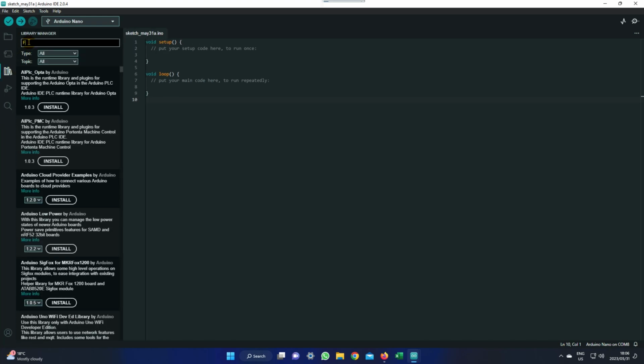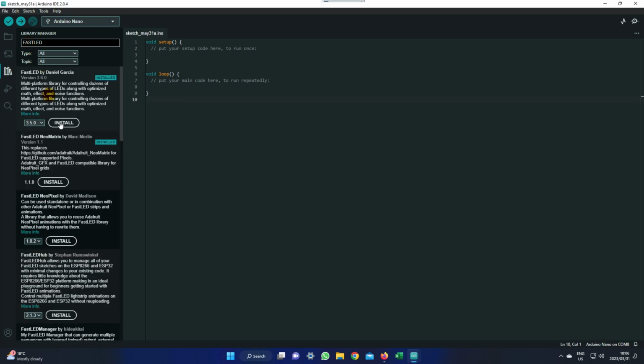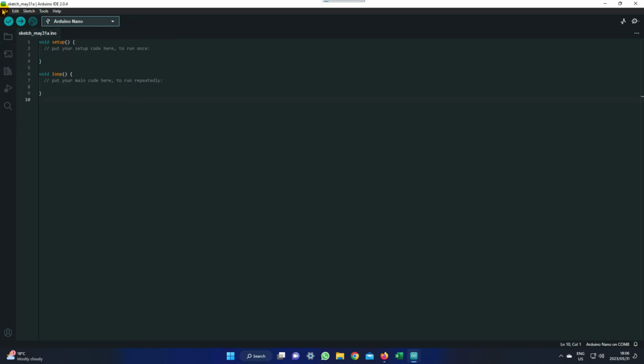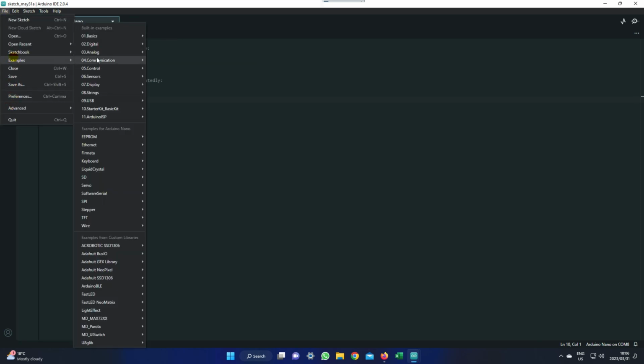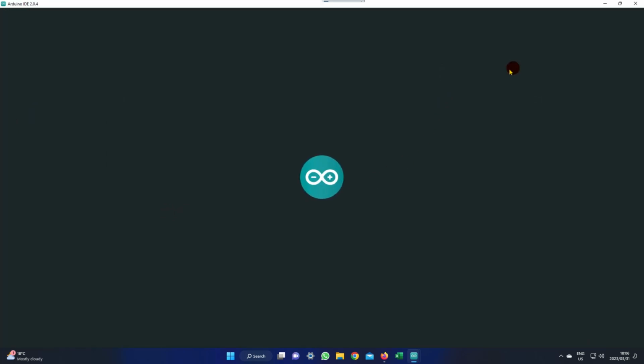Install FastLED and FastLED NeoMatrix. When it is done installing, go to Files, then Examples, scroll down to FastLED, select Demo Reel 100, and it will open a new sketch.